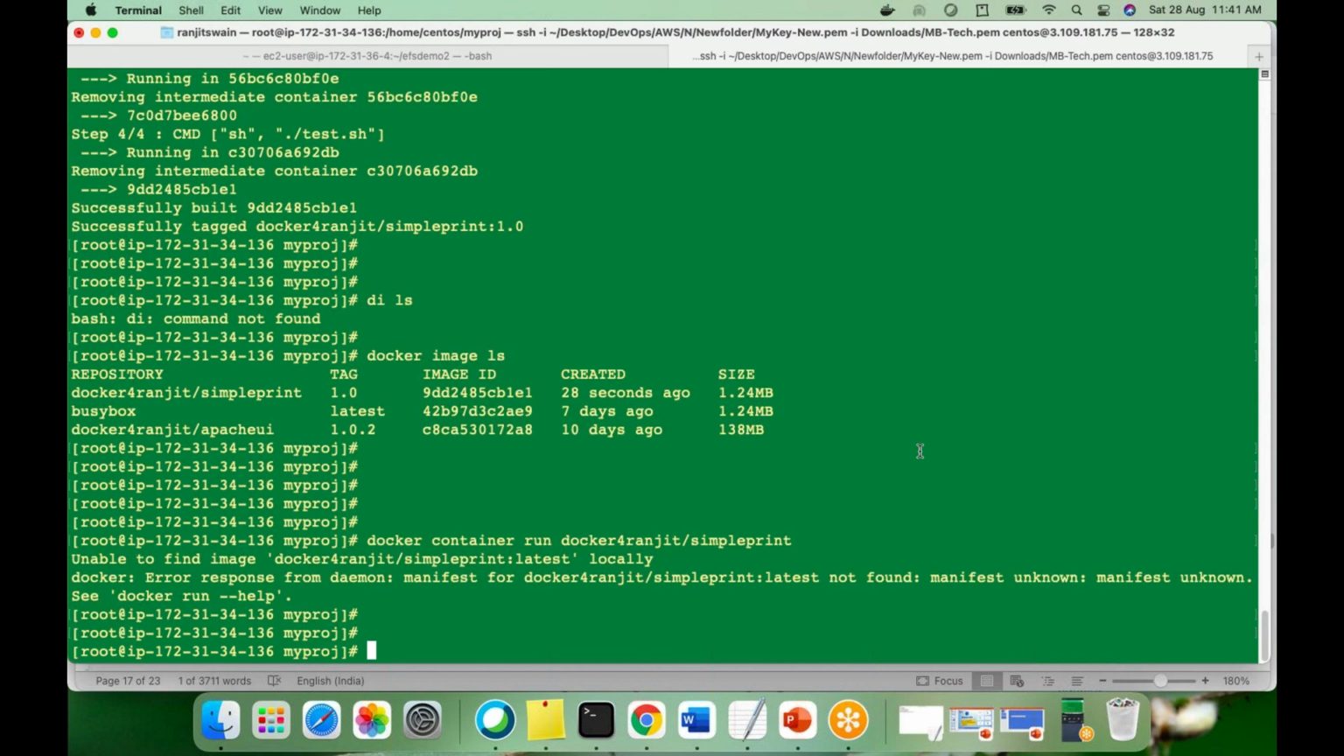Now, the image was not found locally, and it was not found in the registry either, with the tag also not in the registry. So the daemon failed. That's why we have to give the tag 1.0 here.